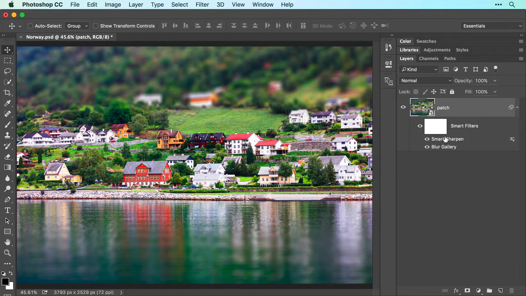To hide both the Smart Sharpen filter and the blur filter from parts of your image, you can activate the Smart Filter mask, which is the white thumbnail shown here, and then paint with black or gray. We did that on an adjustment layer mask in the second video in this series in order to hide part of the adjustment. To delete the filter, drag the filter's name to the trash icon at the bottom right of the Layers panel.